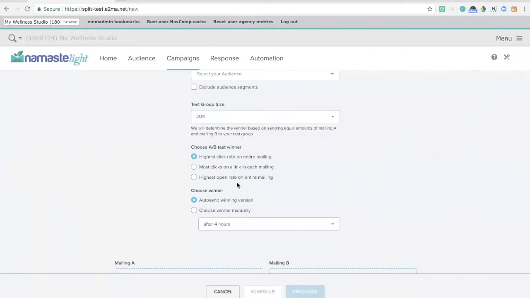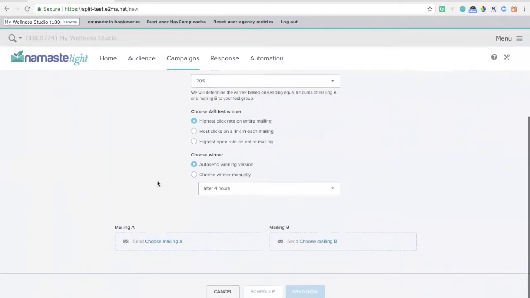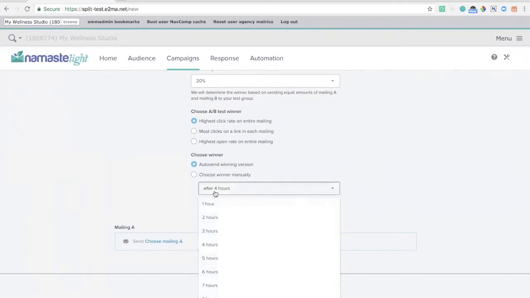Now, your open rates are going to be affected by anything within the inbox. So subject lines, pre-header text, from name, from email. So just thinking strategically about what variable you're using and then picking this A/B test winner accordingly. So then you can either auto send the winning version, choose the winner manually, or adjust this time frame. So before we were really locked into 4 hours, now we can expand that to a little bit of a longer test period or make it more condensed with a 1-hour test period.